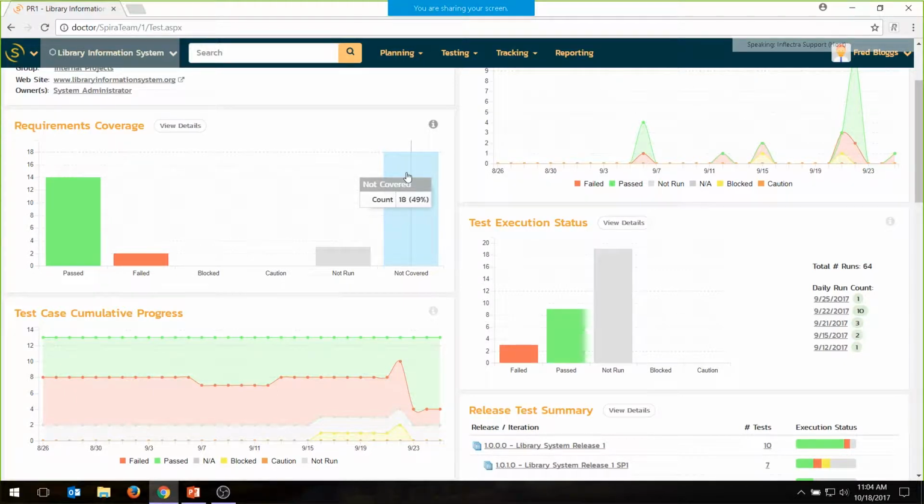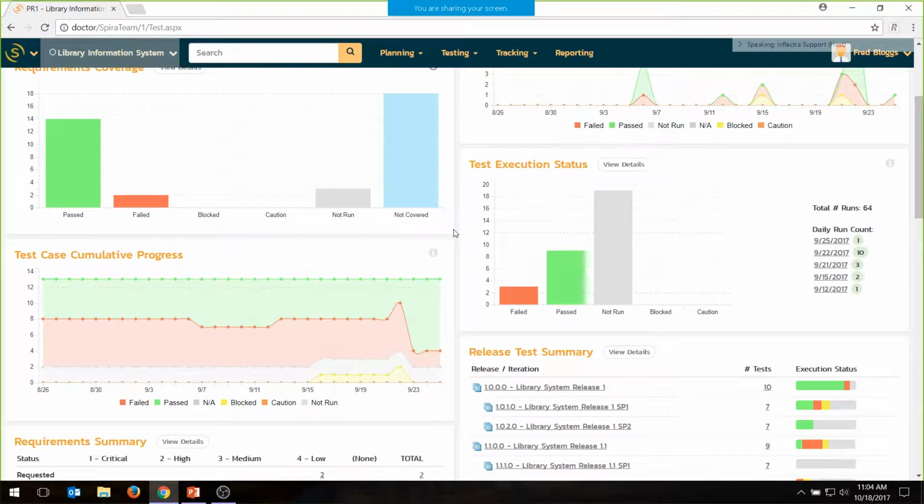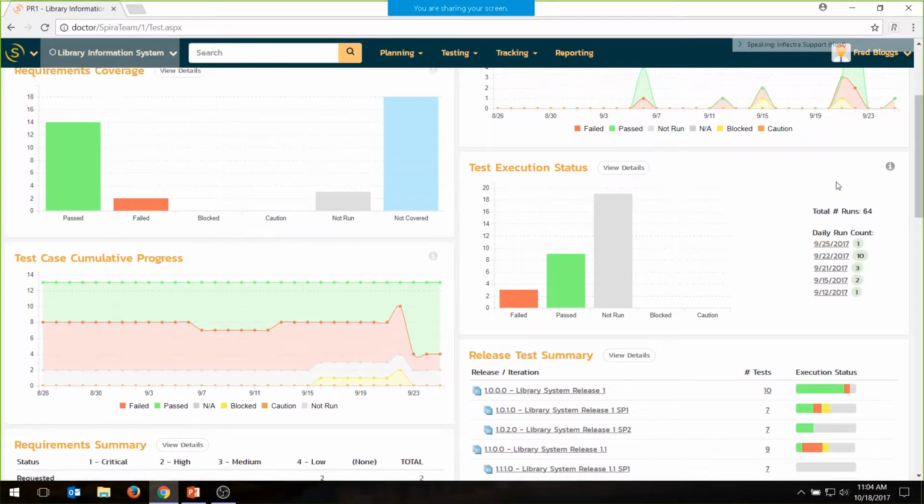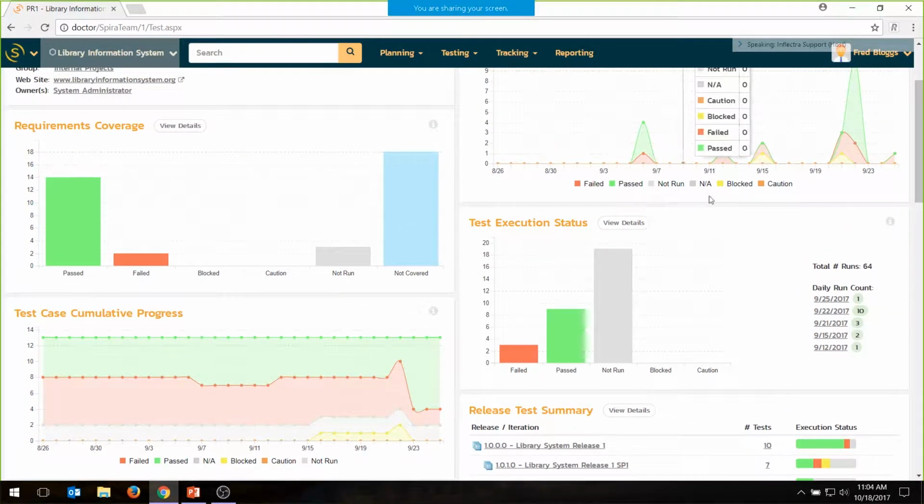Or, as in this case, do we have a large hole where 49% of our requirements don't actually have any test cases? Furthering on the testing theme, you do have the ability to see the test status in its current state, how many test cases have passed, how many have failed, and how many have been run each day. And this run count here is very similar to the graph here, just in textual form.